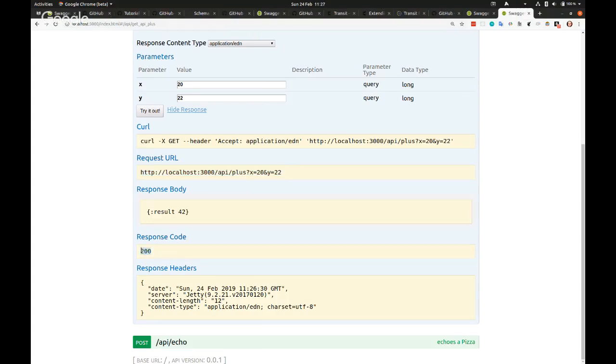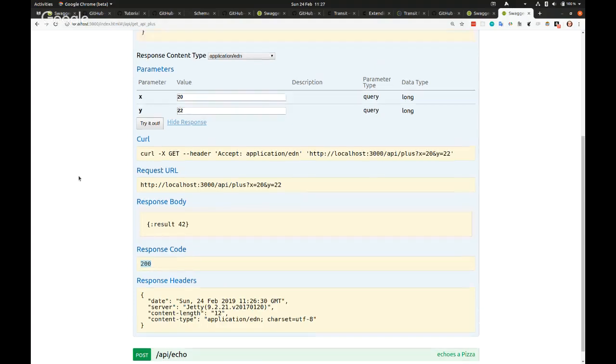And we can also check, it's showing us that there's a response code of 200, which means that that was successful. If there's a response code of 400, that means that something's gone wrong. And we can show that when we have a look at the echo one in a moment.